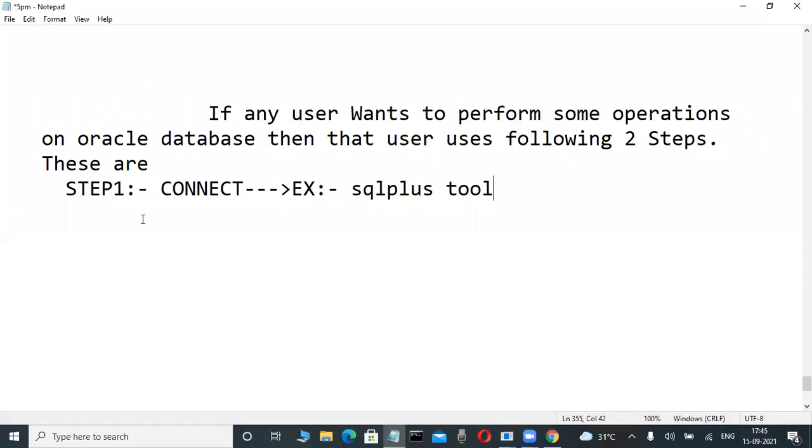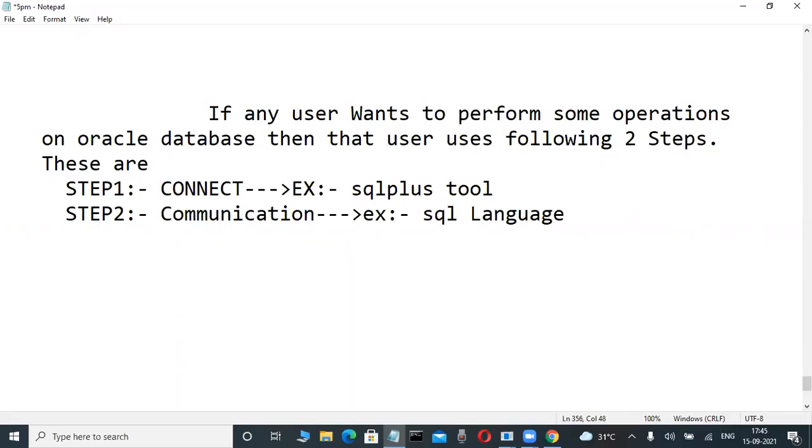Another tool also, today we are covering diagrammatically, I'm telling you. Next, step 2. Step 2 also, write it. Communication. Communication means what? What is the example? Very good, SQL language, write it. PL/SQL, all this is not required for the first time. SQL language.